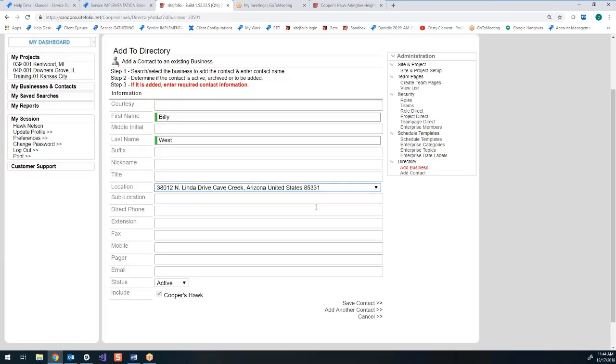And just so you know, if this person's ever going to get an account to log in, you at least need to have an email address for them. So it's really important to at least type in an email address for your contacts, and then all the other fields you can type in on an as-needed basis.